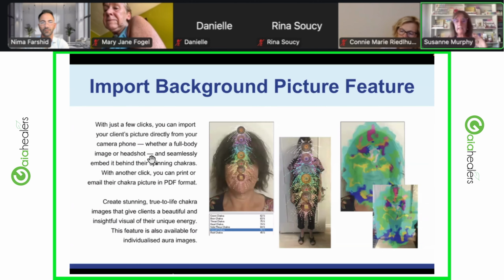As well, we can import somebody's picture, and we can do that both for the chakras and the aura, and we can do the head or we can do the full body. Now, I like to use Da Vinci's graph of the man, because one of the things I learned is it takes the ego out of the equation.